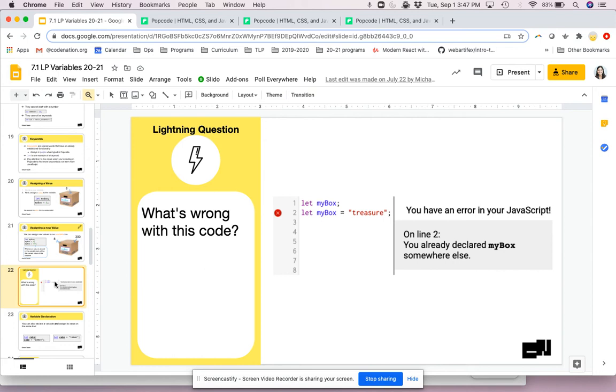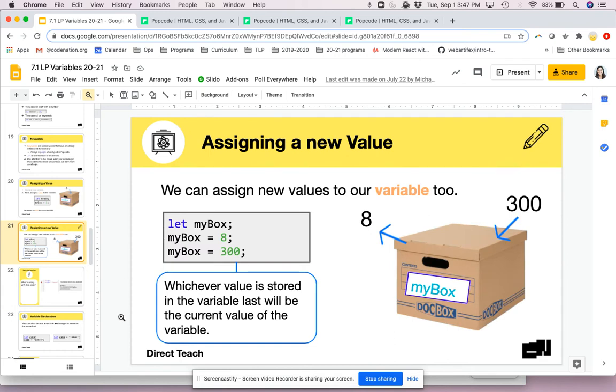If you take a look at it, line 1 says let my box. Line 2 says let my box equals treasure. Notice that we have the keyword twice. In order to fix this, we would have to take out that second let. We don't need let twice. So if you take a look at this, see how let is only once, and then we just see my box without that keyword. You can only create the box once. Then you can use it as many times as you want, but you can only use the word let once.